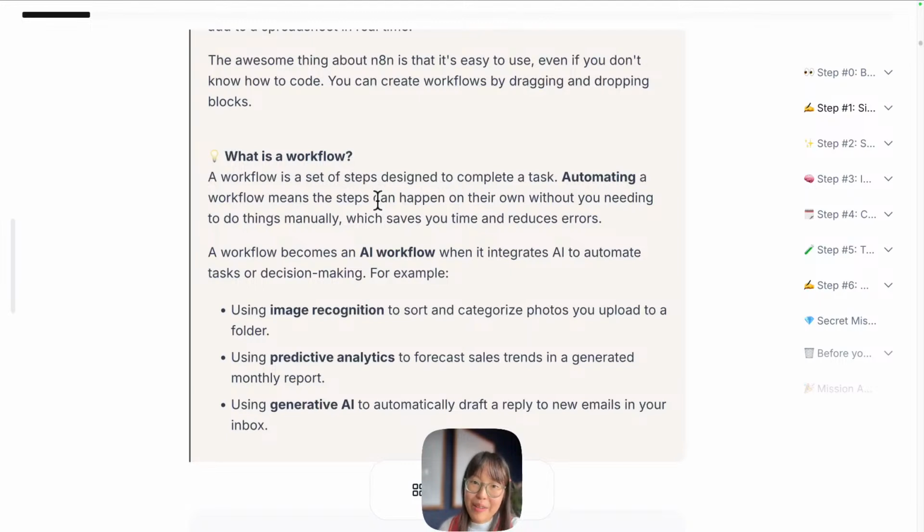Automating really helps you save time and reduces errors. And the magic of workflows is that now that AI is here, you can start creating AI workflows. AI workflows will integrate AI to automate tasks and decision making for you. For example, you can use image recognition, which is an AI tool, to sort and categorize photos you upload to a folder.